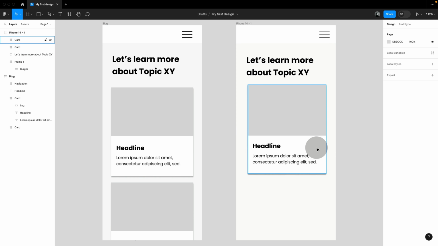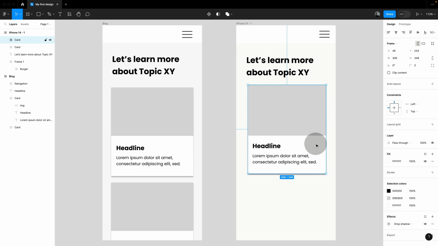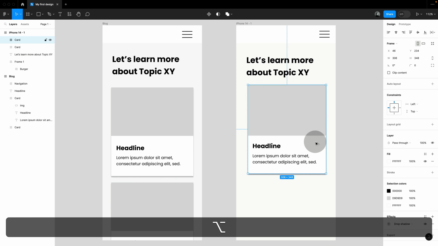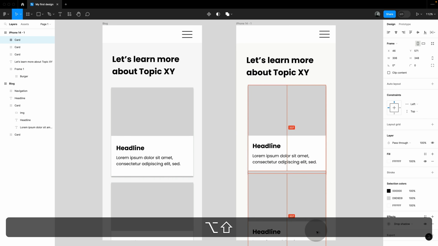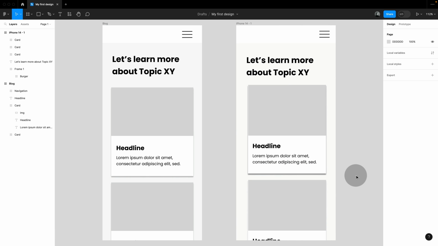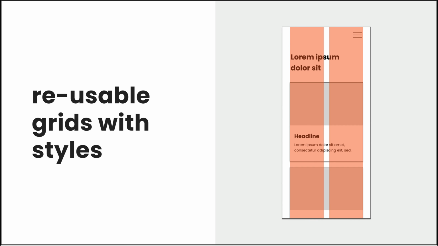To make a copy of your card, simply select the card, press Alt or Option, and little tip, hold Shift pressed as well, then it will copy it just in the line below and it won't move left and right. Here you go, your first layout is done. Let's create some reusable grids.